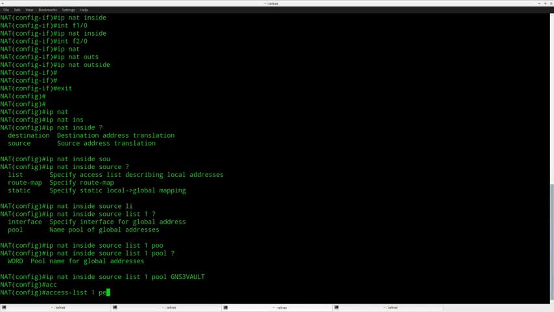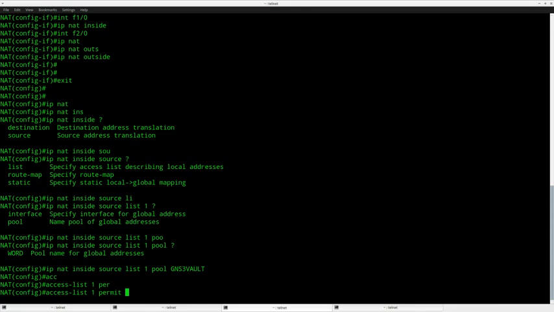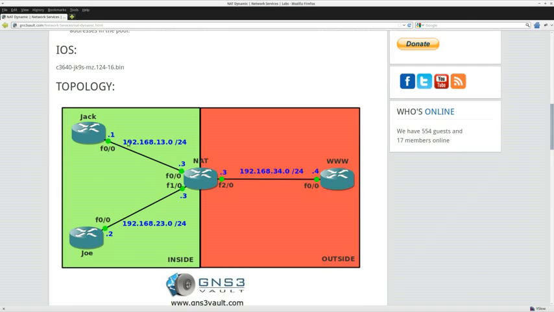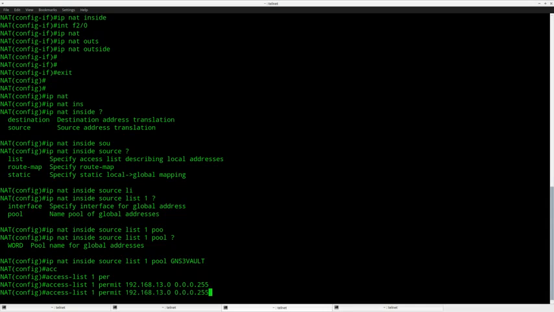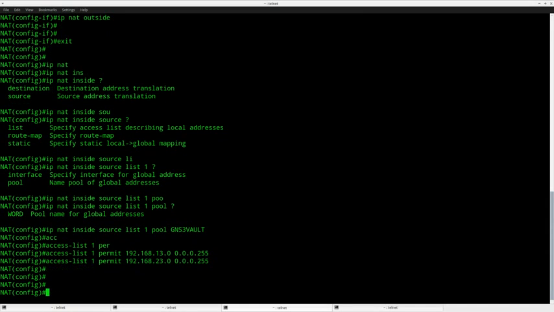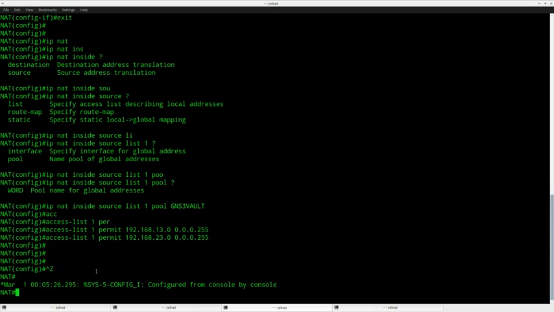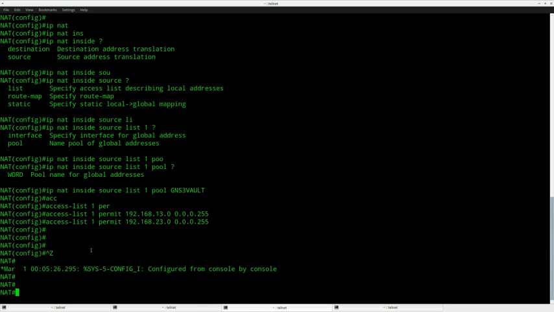Let's create access list 1, permit. I want to permit the network where router Jack is located, so network 13, and Joe is in 23. So permit 13 and permit 23, like this. And now it should be okay.